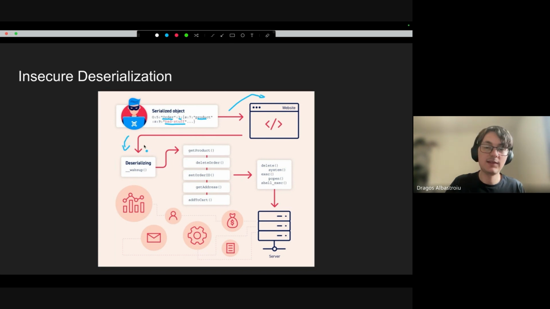And in this case, the application developer decided to add the wakeup function, which is a function that is called when the object is constructed, basically. And it does this sequence of actions, right? Which could lead to something like exec or system or popen, or just eval for more interpreted code, right?